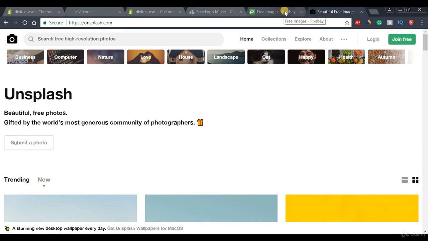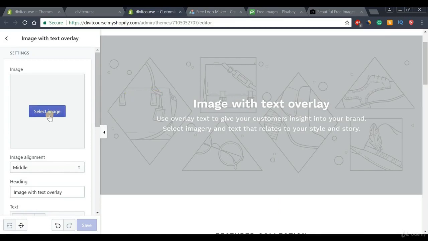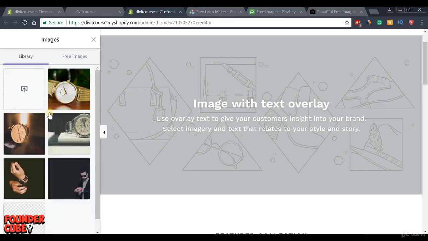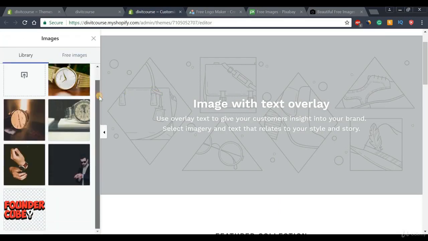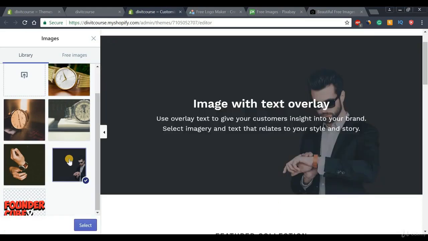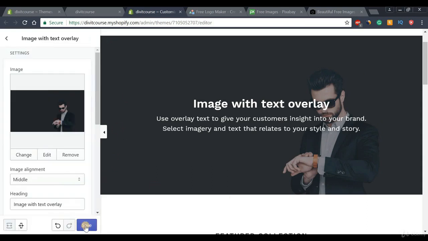So once you have your pictures in place, guys, we can go back to our Shopify store once again, and we can go ahead and select our pictures. Now I'm going to select some pictures that I already have. So I'm going to select this one right here. Once you have a picture selected, we can see that Shopify will put it on our theme for us, and then we can simply press the select button right here.